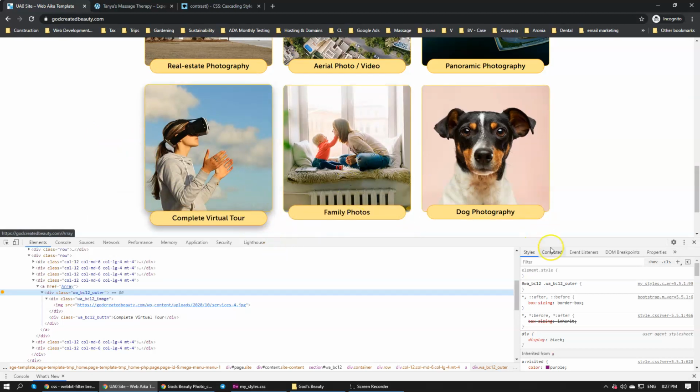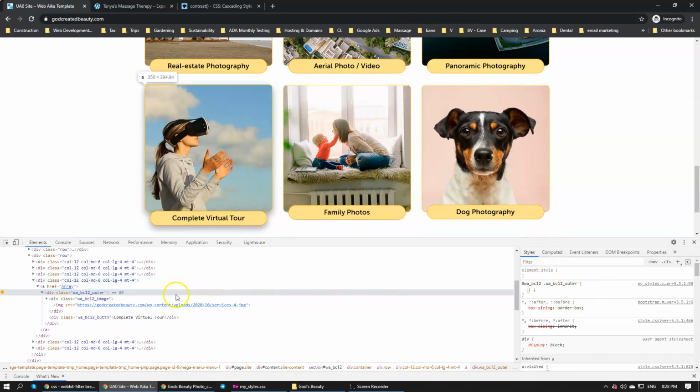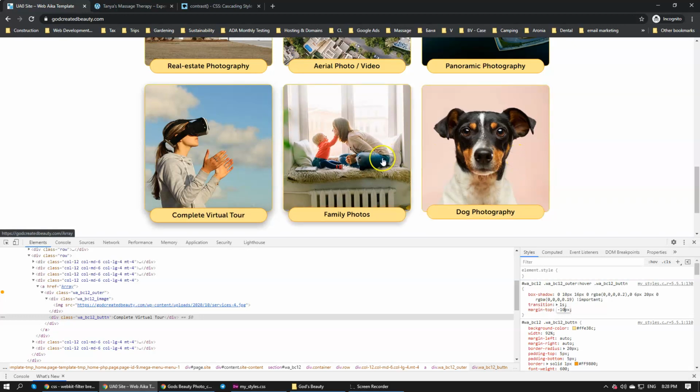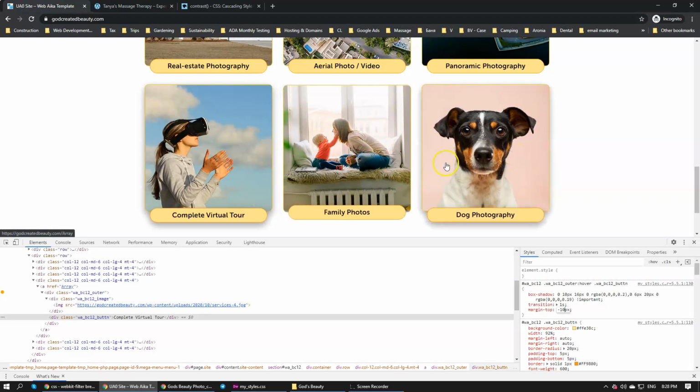This way I can see what I'm doing here. Okay, let's have a look at the actual button layer. So this is the hover attribute of it. We can do margin top to, let's say, negative 10 pixels. So that's not going to separate as much, but still will separate a bit.